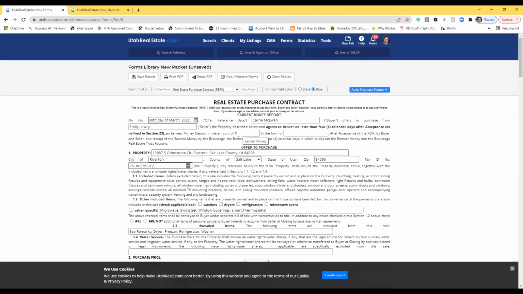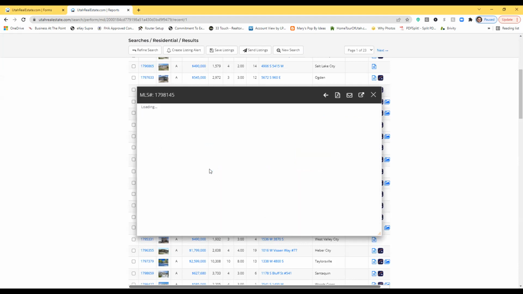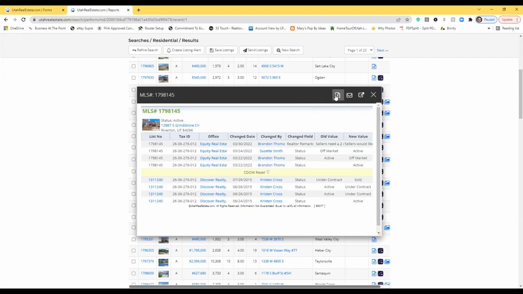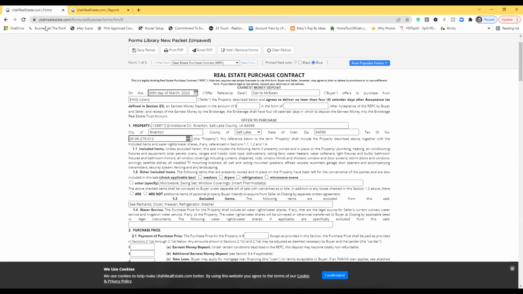So now an earnest money deposit in the amount of, we're just going to start going through this. So let's say that we have this property listed at 715. Now it's been listed for 6 days. We don't know exactly what the deal is. Let's say that this is a super hot property and there's a bunch of offers on it. Okay. So let's say it's just a super hot one and we're going to offer 725. Okay. So go into your Rep C, 725.